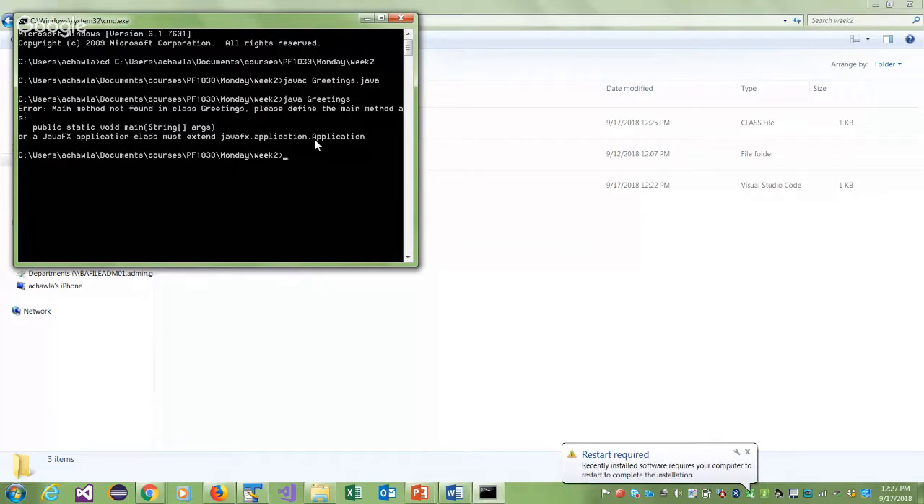Now go javac. Oh, it didn't change the directory. See, you're still on C users line. I didn't even change it. Because we have dashes, I don't know.